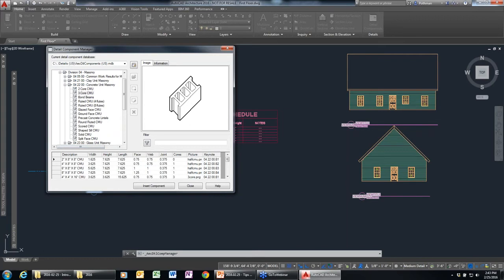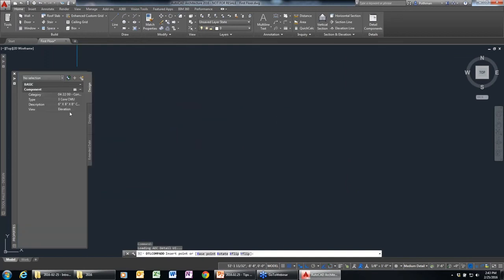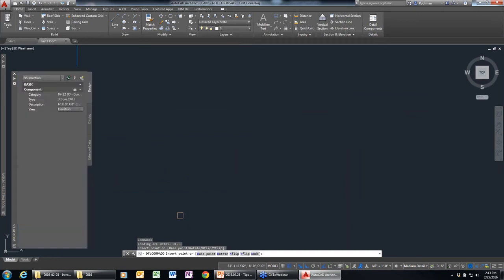I want a 6 by 6 by 8. I'm going to say I want to insert this in my model, and I can tell how I want this to be placed, if I want it in elevation, section, or plan. In this case, I want an elevation, and I want to go from here. Actually, no, I think I want section.